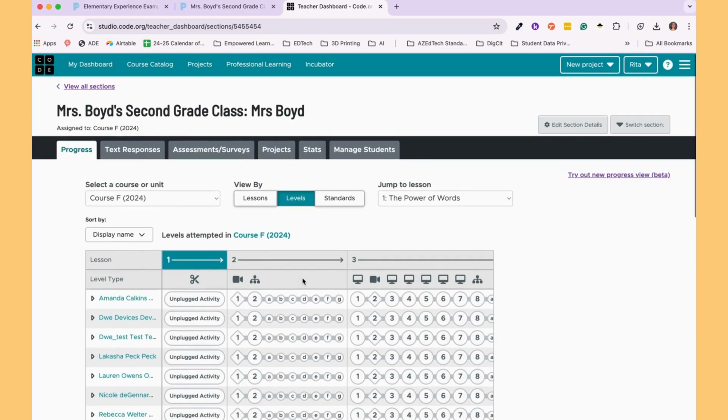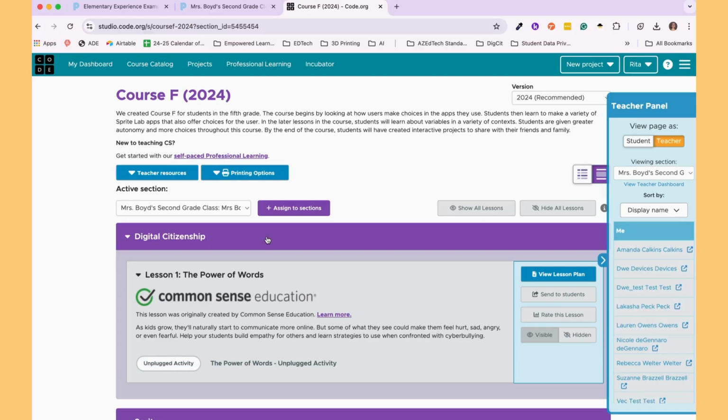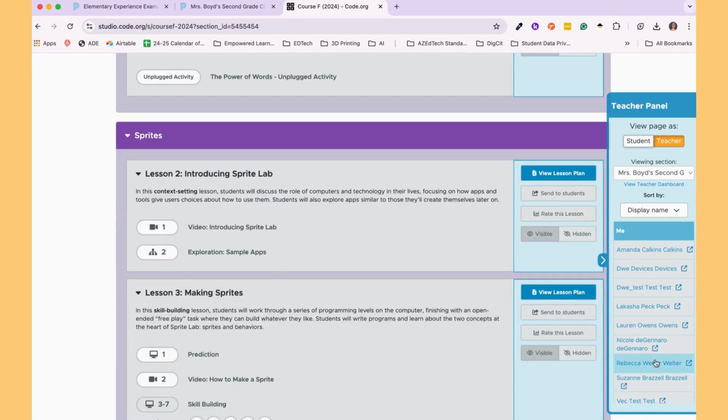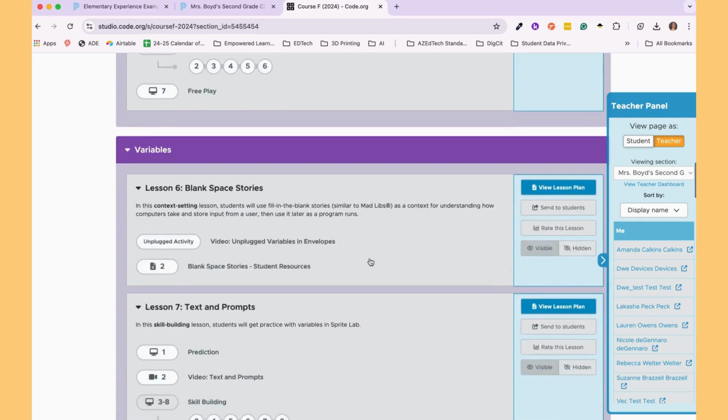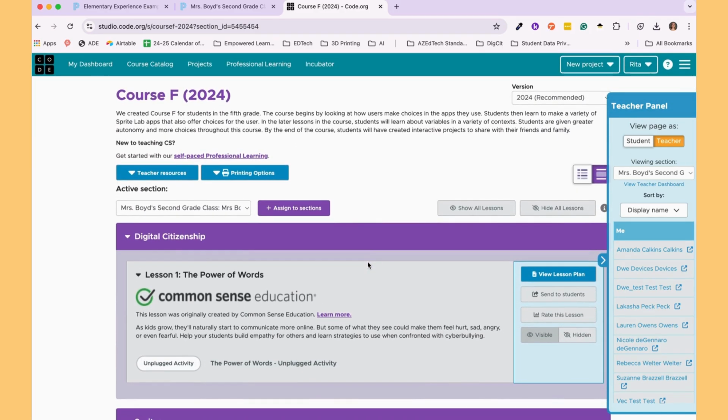If you haven't used code.org before, there are unplugged activities, and then there's also additional resources when you are exploring and learning about these courses that connect. So you can look at full lesson plans, you can rate lessons, you can look at the lesson plan, send the lesson plan to students, you can do some of these things whole group, view it as a teacher or as a student, etc. So definitely use this resource.